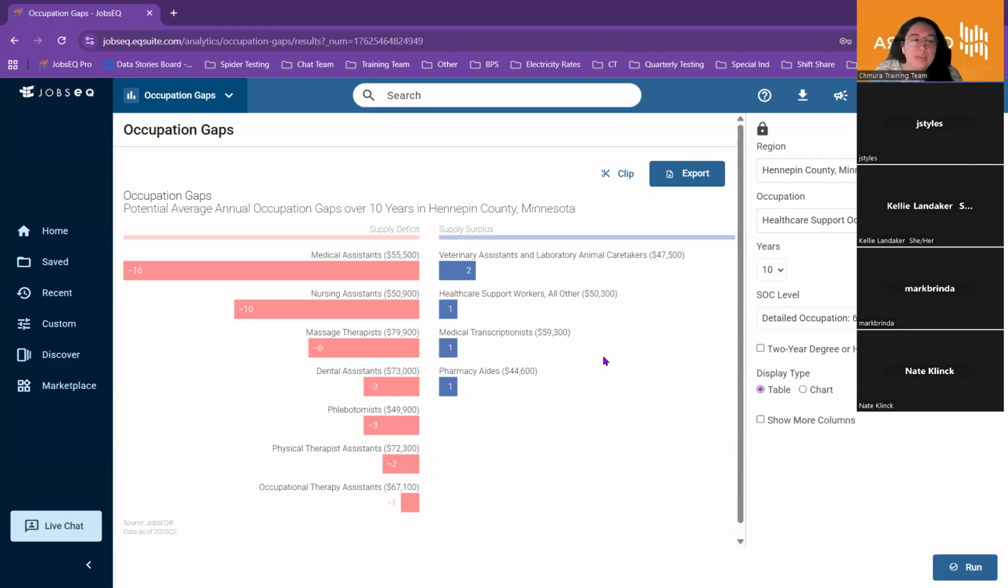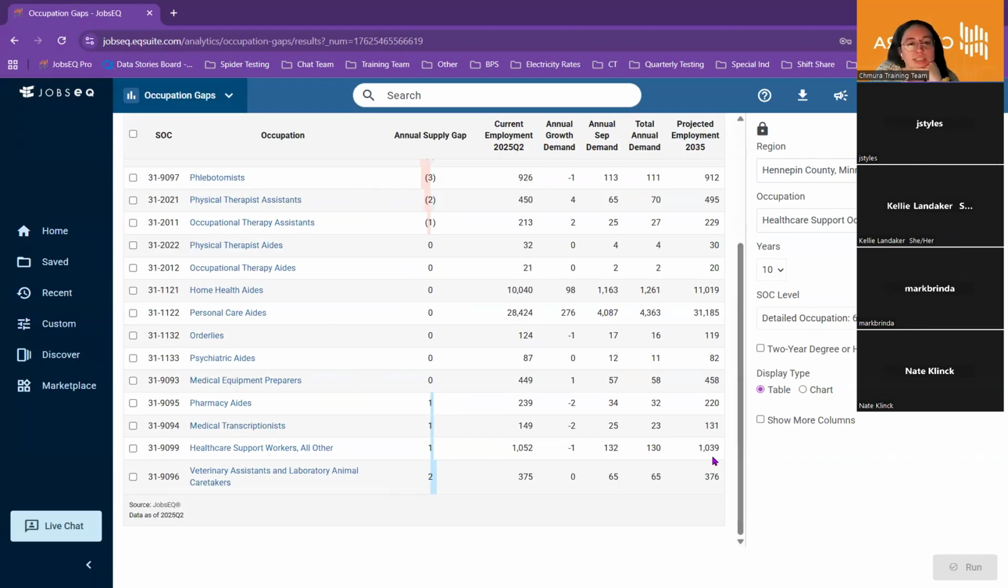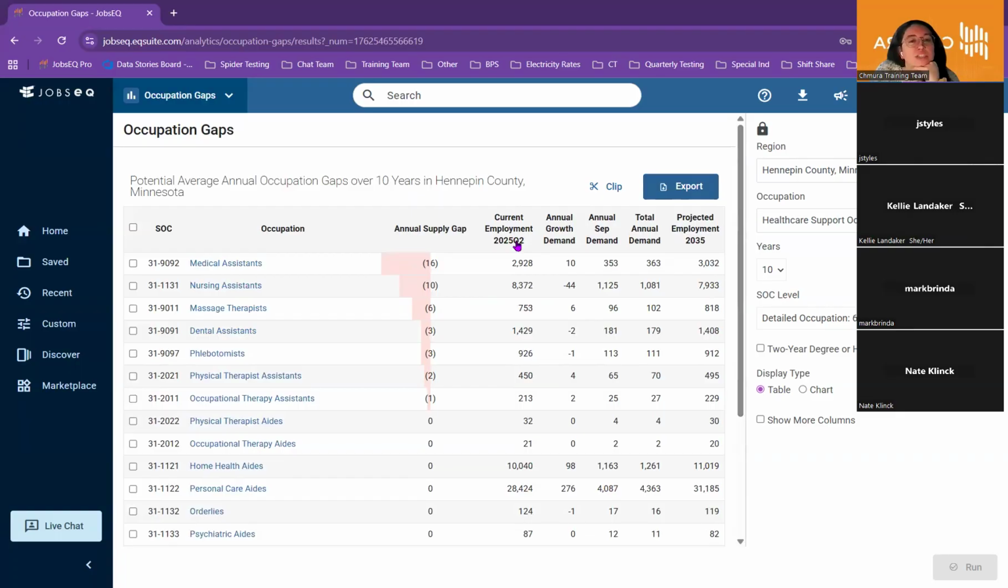And then just to show the table view to show some of the values that are present here, it's going to show us that annual supply gap, the projected annual supply gap or surplus, depending on which end of the table we're looking at. It's going to show us our current employment as of 2025 quarter two, the annual growth demand, so the annual projected growth or contraction, the annual separation demand.